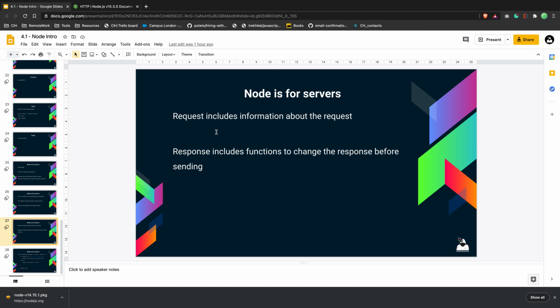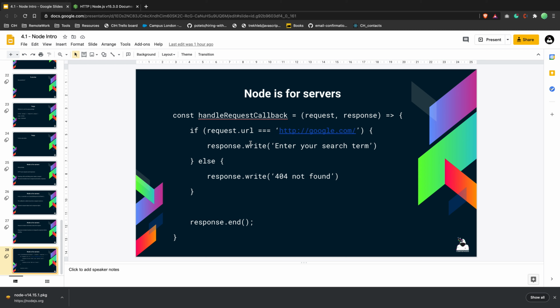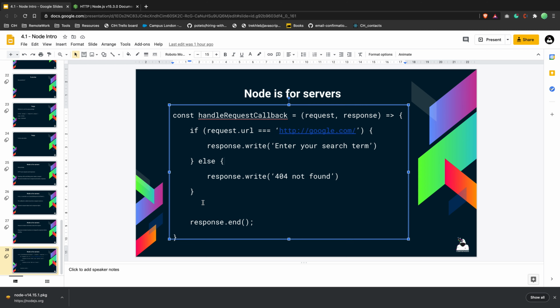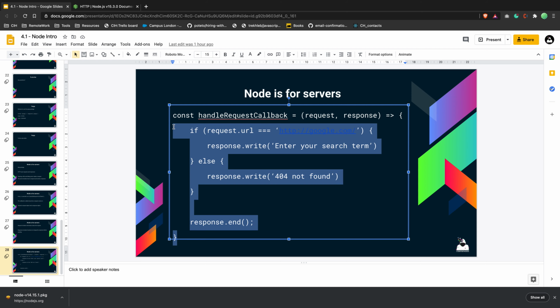When you create a server, you have a request and a response. The request is the data that you're passing from the front end to the server; you can find all this data in the request. The response is something that you're sending back to the front end. With the response, you just do response.send and send something to the front end. This is the very basic structure of the server.